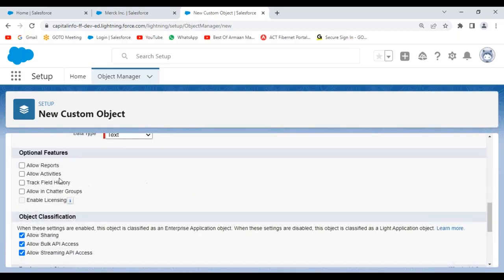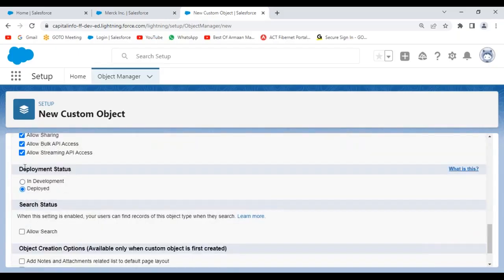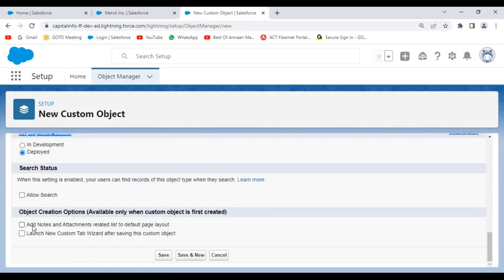Now, selecting the checkbox: allow reports, allow activities, track field history, allow in chatter groups. Make the deployment status as deployed. Now, I want this notes and attachments option also. Now tell me, can I select the last checkbox now? No, no, no. I don't want to select that last checkbox here. So now click on simply the save button.